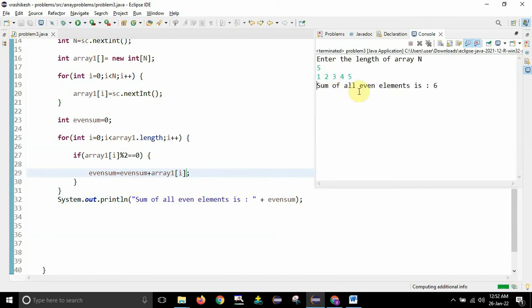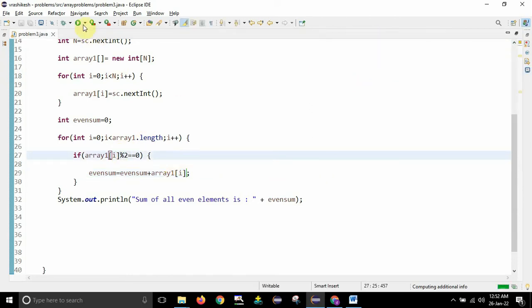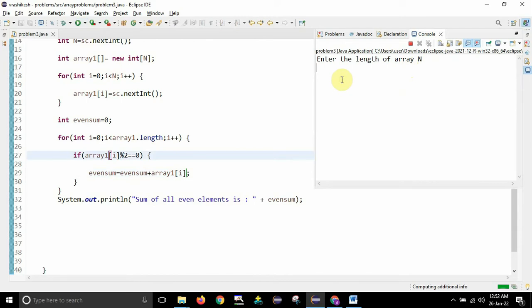Okay, now you can see the sum of all even elements is 6. So what are all the even elements? 2 is an even element and 4 is an even element. 2 plus 4, 6 is the answer, right? So if I want to find out the odd element sum, then let me just run some other test cases as well. Let us say 6 elements inside this one: 12, 1, 45, 67, 89, 123. Now you can see the sum of all even elements is only 12. All these others are odd, so that's why it is returning only 12, right?